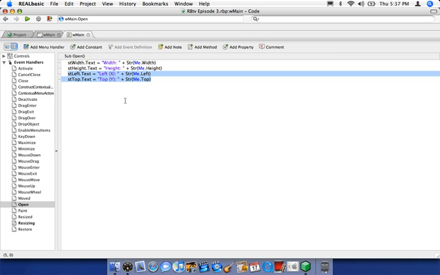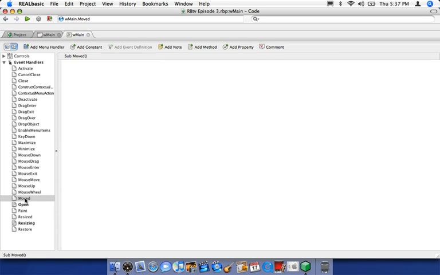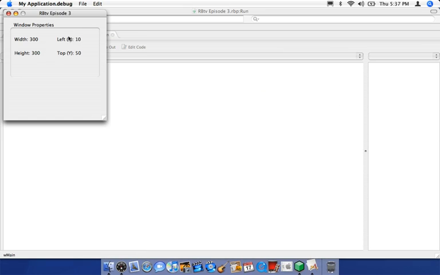So let's go ahead and copy these two and come over here to the moved event and paste them in. Now every time the user moves the window, this line of code is going to get called, and it's going to update the properties that are displayed on the screen. Let's go ahead and save and run that.